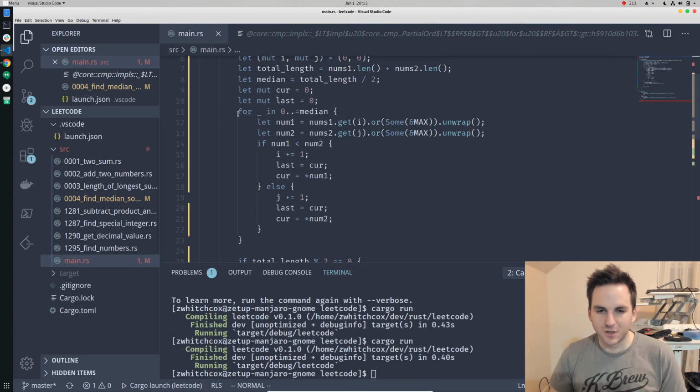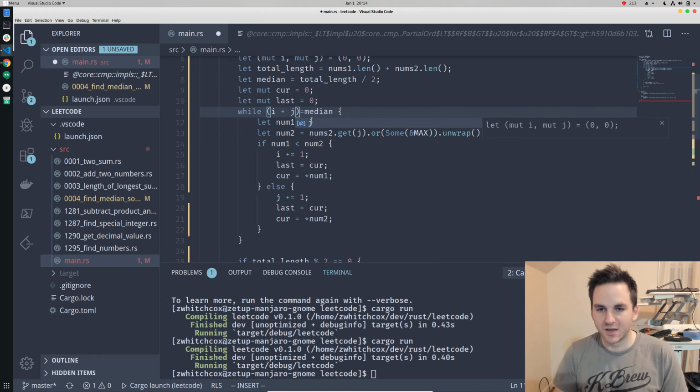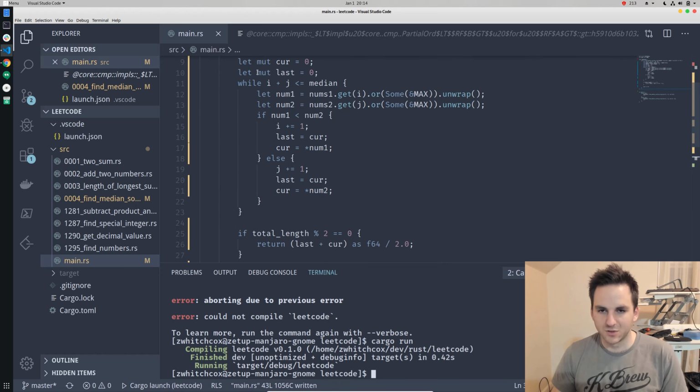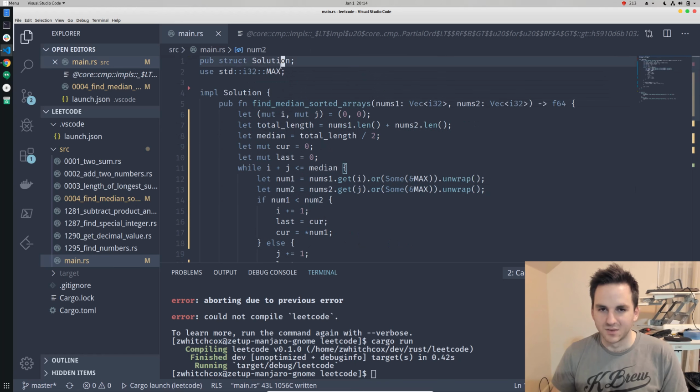Okay, we could change this into a while loop. That might be a little neater. So while i plus j is less than or equal to median. We don't need these parentheses though, because of the order of execution. So that should still work. Okay, so that works too. That's a little neater than the other one. So let's see how fast this is.